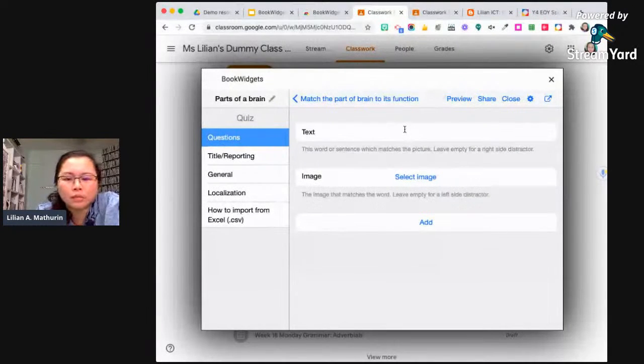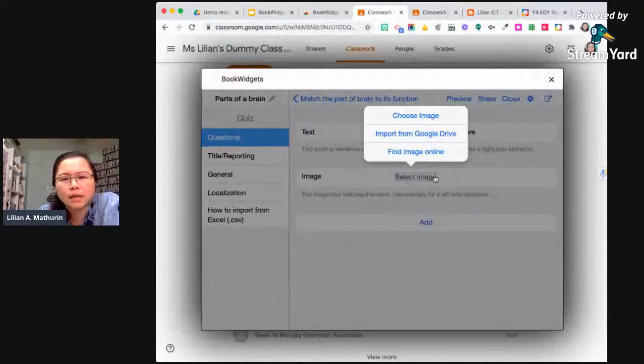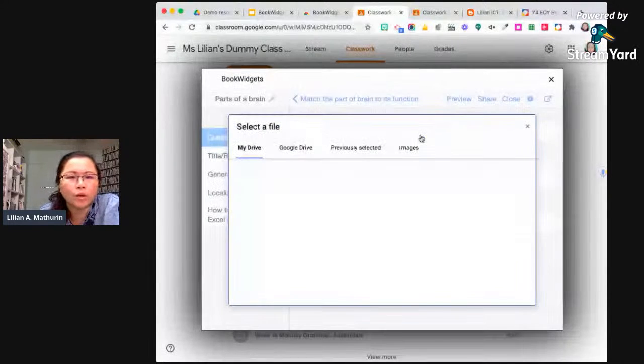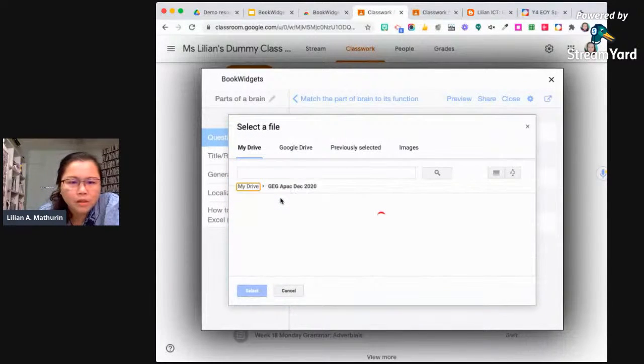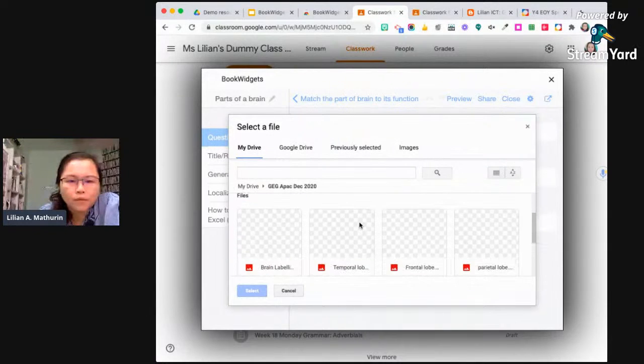Select the image, brainstem. Sorry, not the brainstem. We want the text to be the function for the brainstem. So the function for brainstem is breathing and temperature, probably something. It's just something simple. So I want the image. Again, you can choose from Google Drive if you want. So that's for the brainstem.